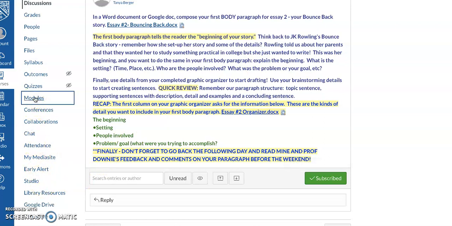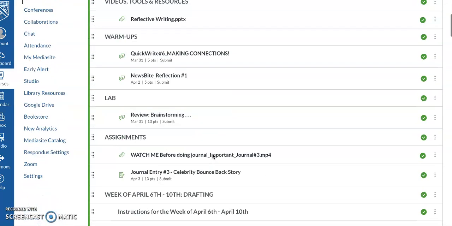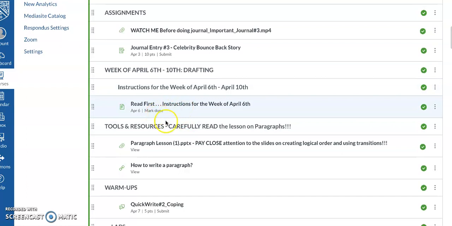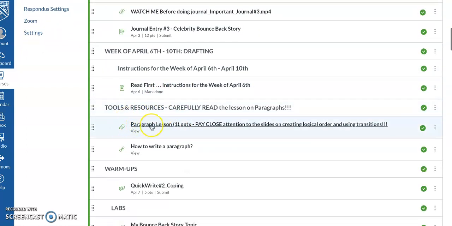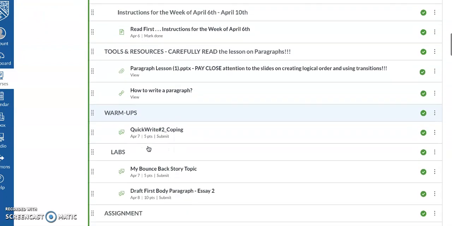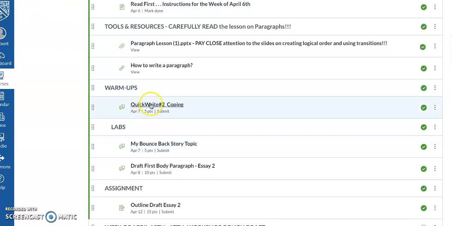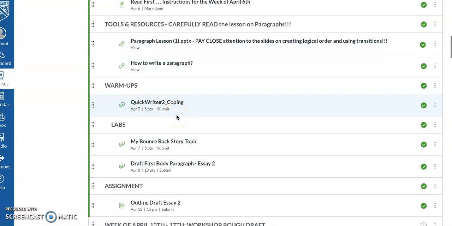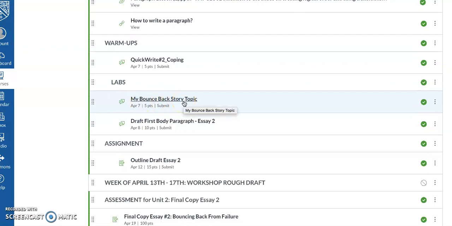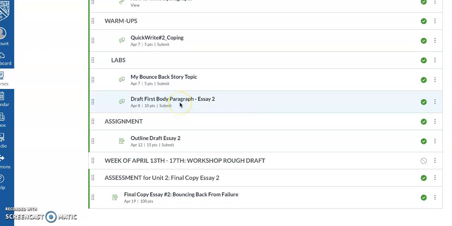Let's go back to the module. Scroll down to the week of April 6th. Again, you read the instructions, mark it as done, go to Tools and Resources, read the PowerPoint on paragraph structure, watch the 4-minute video that kind of pulls it all together on writing paragraphs. Make sure you do your quick write and comment on a classmate's post. Make sure the first lab you submit your bounce back story topic, your paragraph by the 8th, right? So notice that they all have different due dates that are staggered throughout the week.